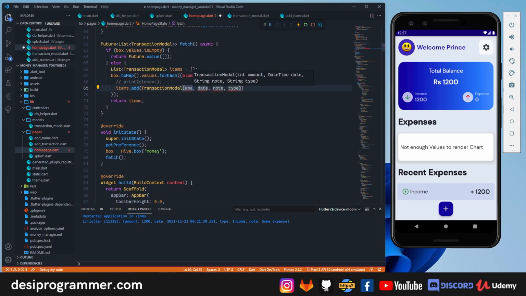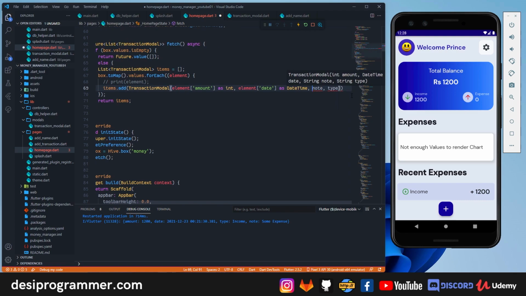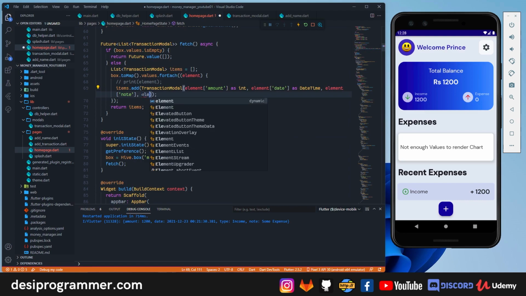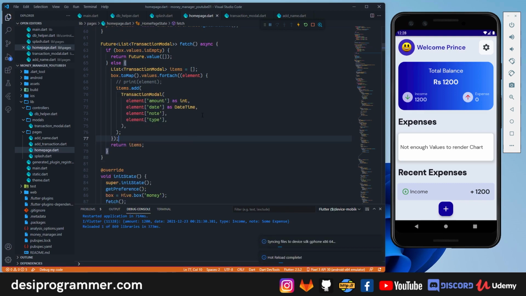So amount is going to come from element.amount, and this needs to come as an integer. Then we need a date, and this has to come as a DateTime. Then we simply need note and type. So that's not very hard. We have to simply say element and then note, and element and then type. Okay, I think we are good here. So this is how we are going to have a list of items that we are going to return.